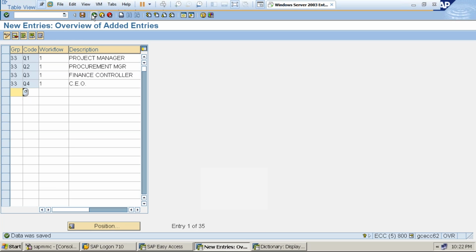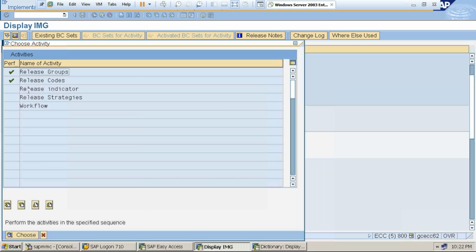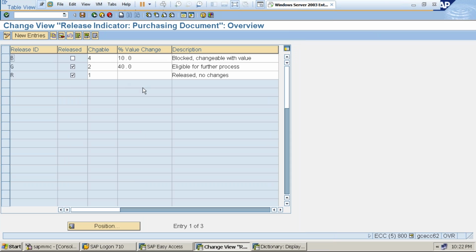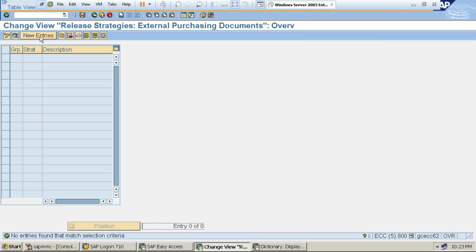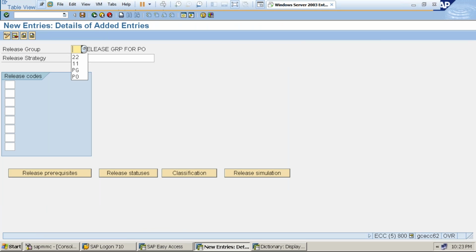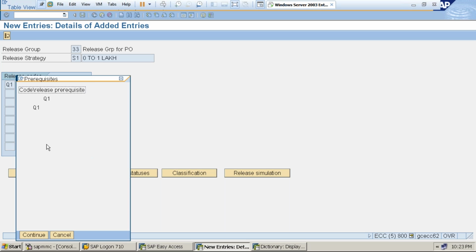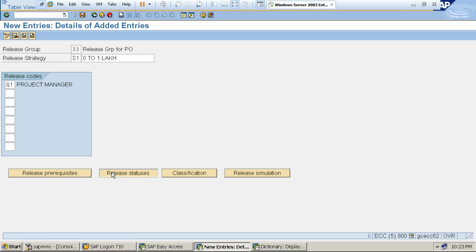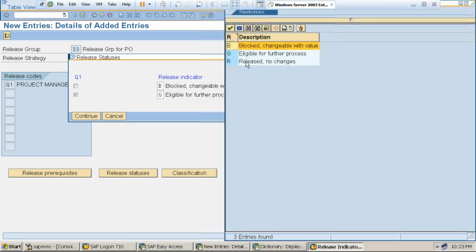Same. Okay, so maximum release codes are how much? Prakash, Rajesh, yeah, both are not there. Release strategy. So go to new entries and give here 3, right? Strategy 1, 0 to 1 lakh. Take here Q1. Yes, sir. I'm just, release. Yeah, they're available. Yes, sir. Available. But you are not answering. Why?